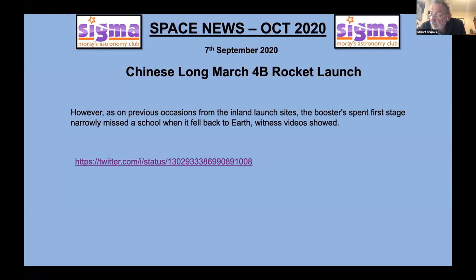And the propellant for the first stage was a mix of toxic hydrazine and nitrogen tetroxide, so contact with that could cause serious effects on health. So there was a lot of concern, but they weren't quite sure whether people were warned beforehand, because there were a lot of people out watching when that happened. But it's interesting that it seems to be a regular occurrence from the inland launch sites.